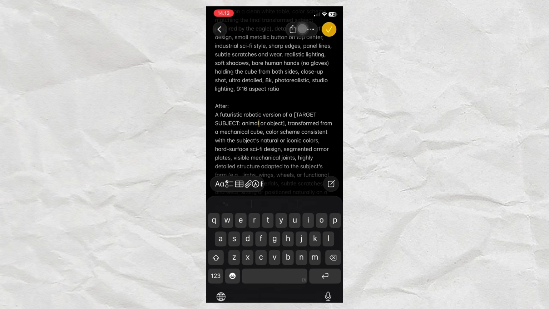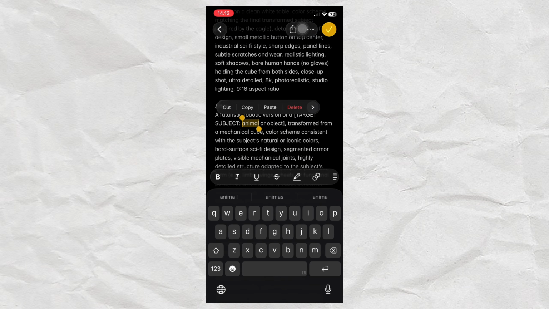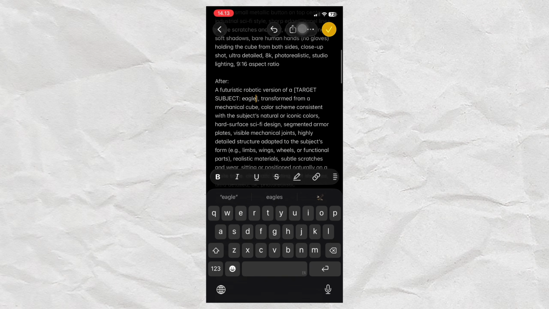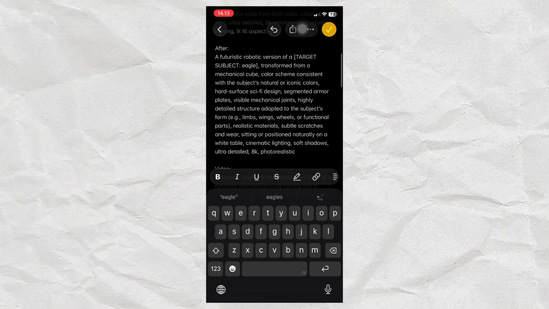Step 3. Generate the after image. Now, let's turn that into a mechanical version. Go back to my website and copy the image after prompt. Then make sure you're using the exact same animal or object as before so the transformation stays consistent.